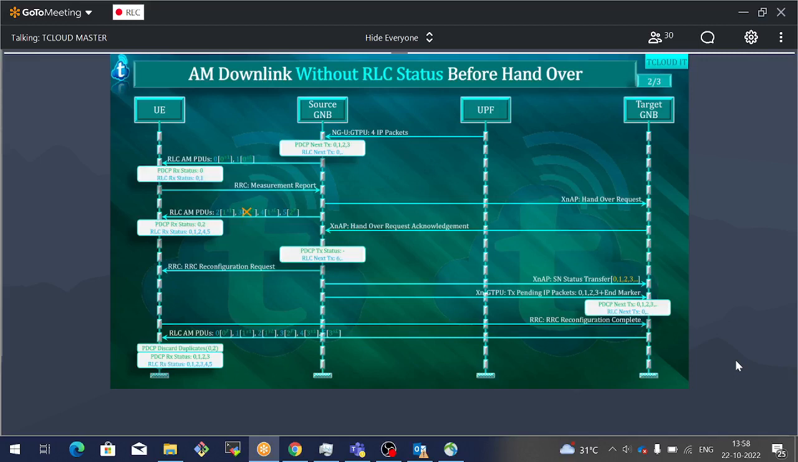What is the disadvantage with this? What is the problem here? Why did the duplicates occur, why did we make the target G node B send all these things once again? Because there is no report from the mobile to G node B before the handover. RLC status report did not occur. Now it is radio resource wastage, because we are duplicating it, because we are not sure what's going on with the mobile. How many received, how many not received, as the status report did not come.